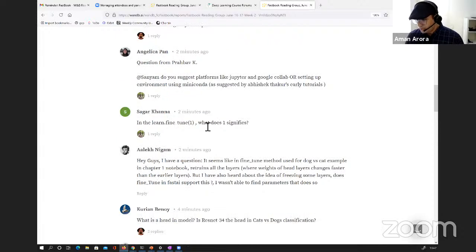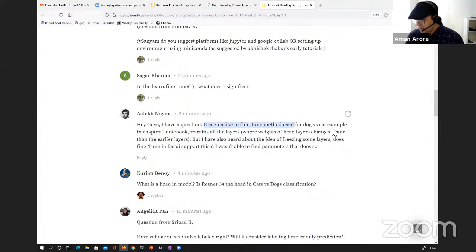So that's the question. I hope that answers it. It seems like fine tuning used for cats versus dogs in chapter 1 retrains all the layers. Yes, it's the second part of fine tuning that does this. But I've also heard the idea of freezing some layers. So now you know what freezing is. And I wasn't able to find parameters that do so. It's just fine tune. So what does the 1 signify in learn.fine_tune?